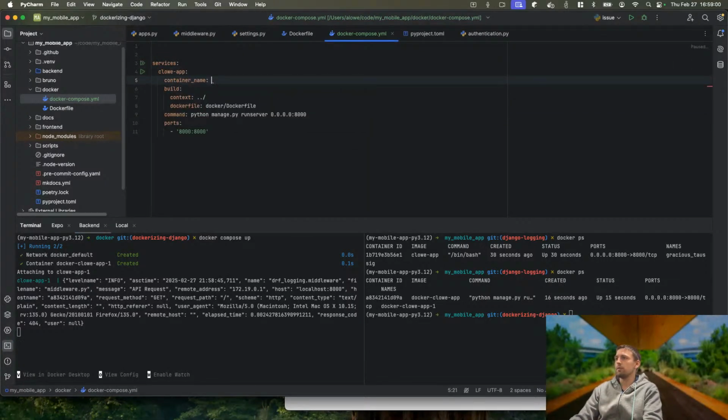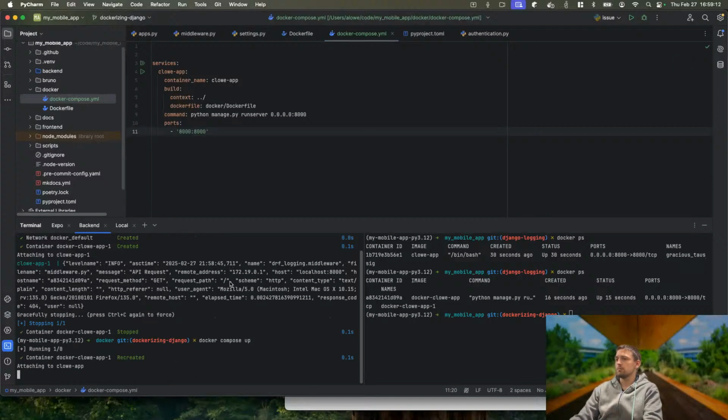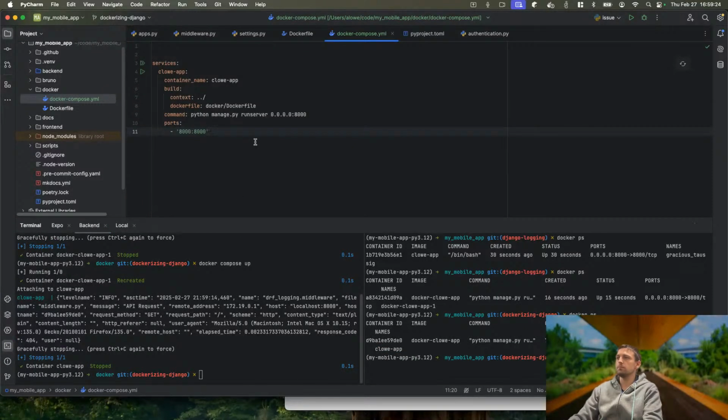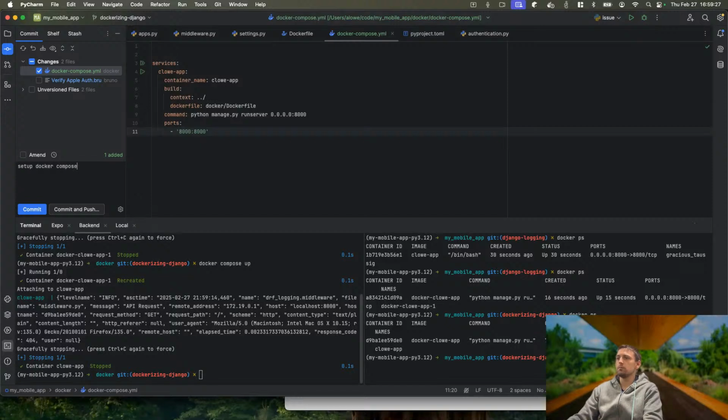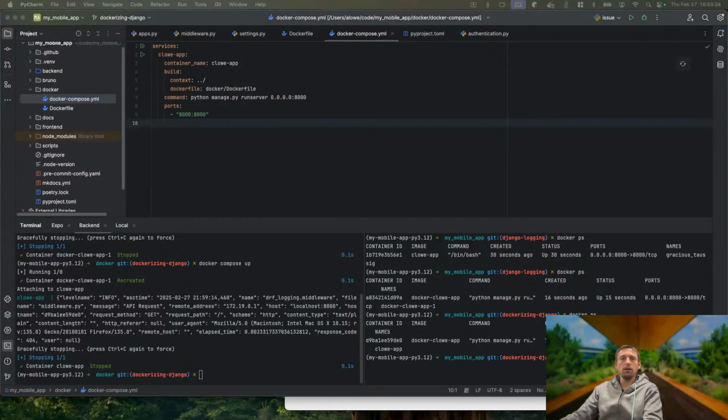So let's change that. So still working. And now we have the name of the app. So that's pretty cool. So we got that working now.